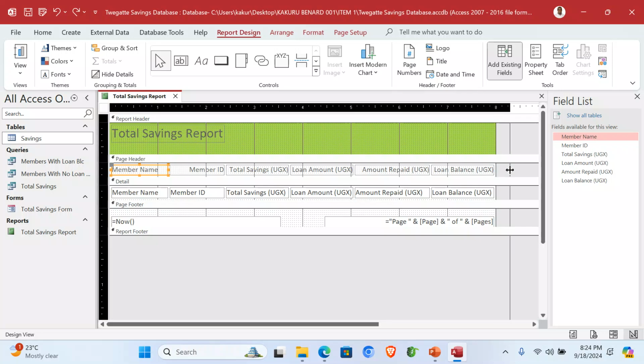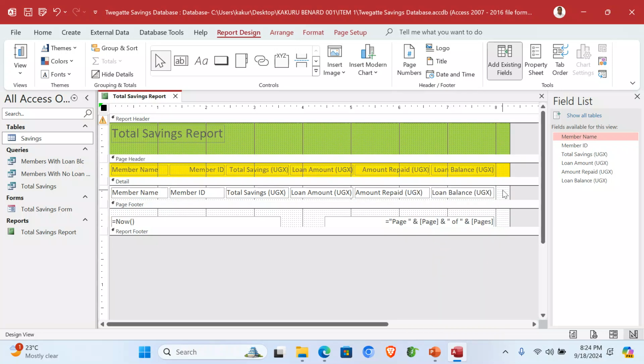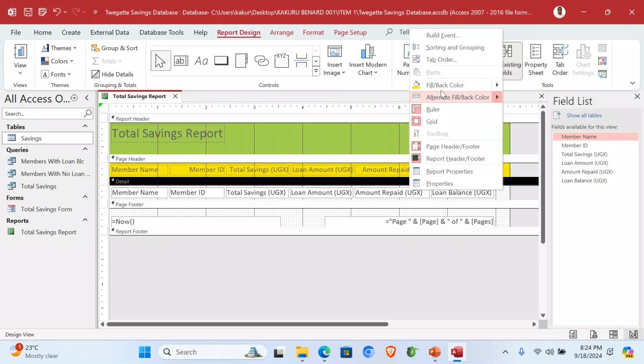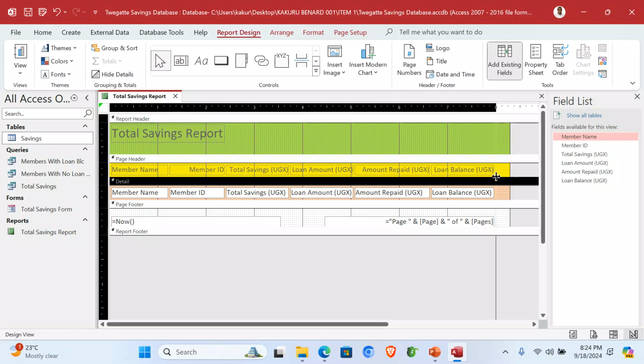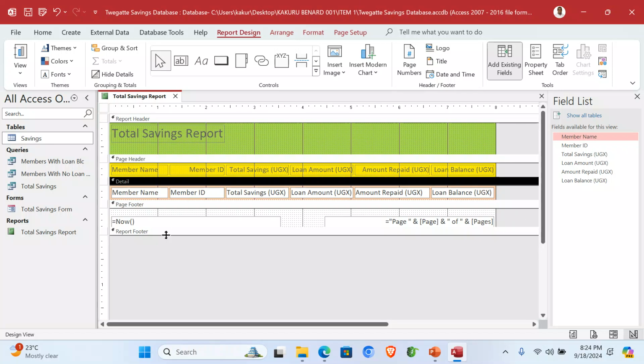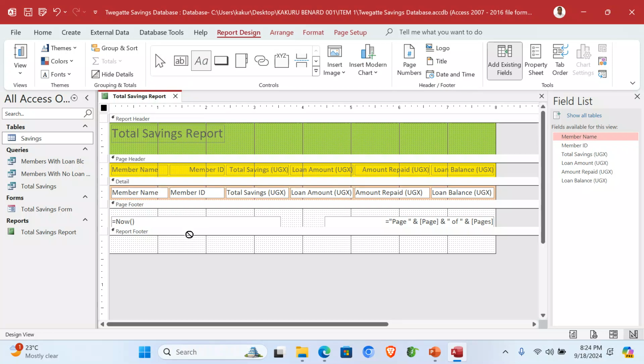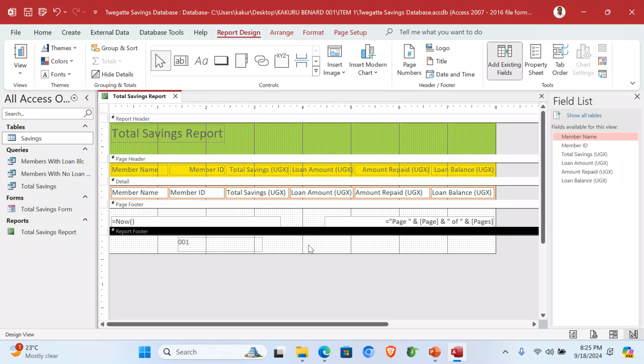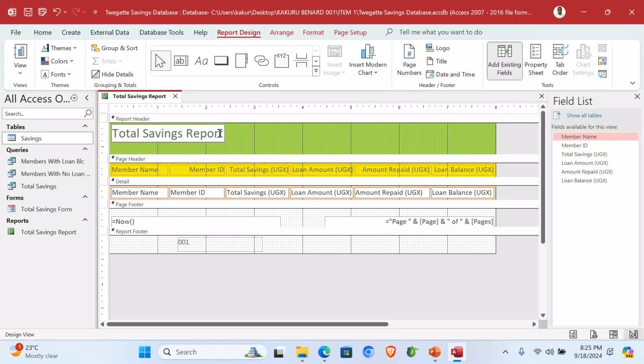So here we put that color. You can pick a different color, something like that. Let's put a header, I mean a footer here. A footer, let me put my personal number. Then here we can change this to Twegatte Savings Group report.